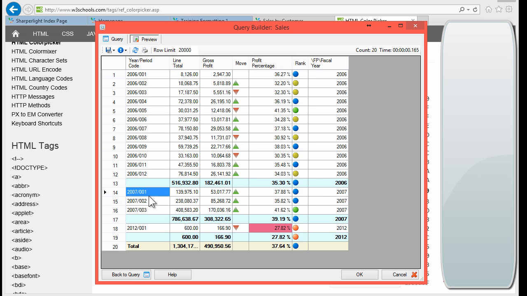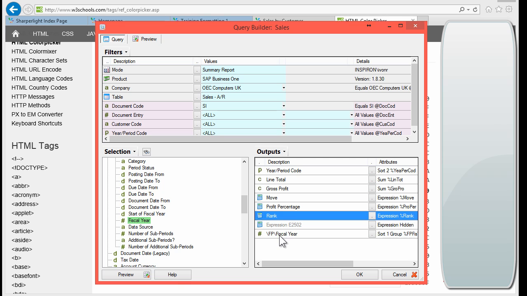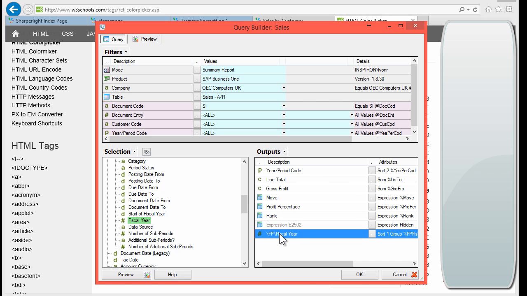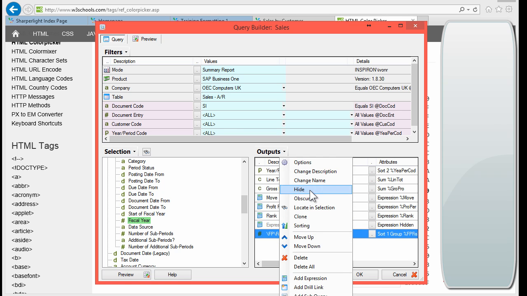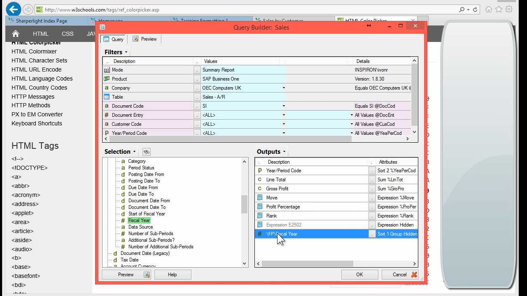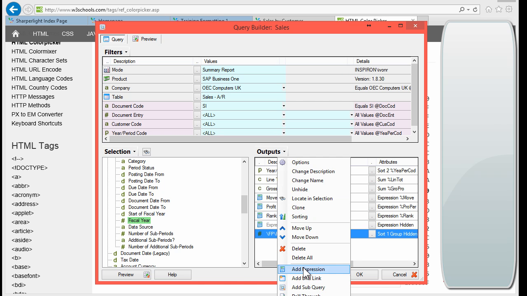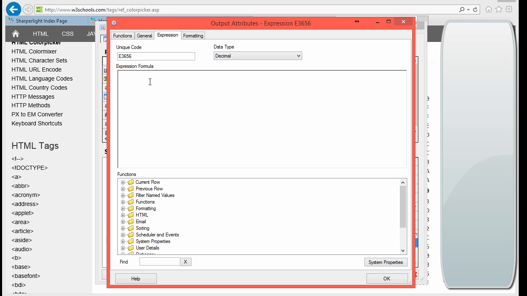The next item is that we'd like to hide the year that's on the side here, and we'd like to put some text into these cells here to say that this is the subtotal for year 2006-2007. Come back to the report and right click on the year, and we'll hide that, and the next one will be the expression that sets the text if it's a subtotal row.